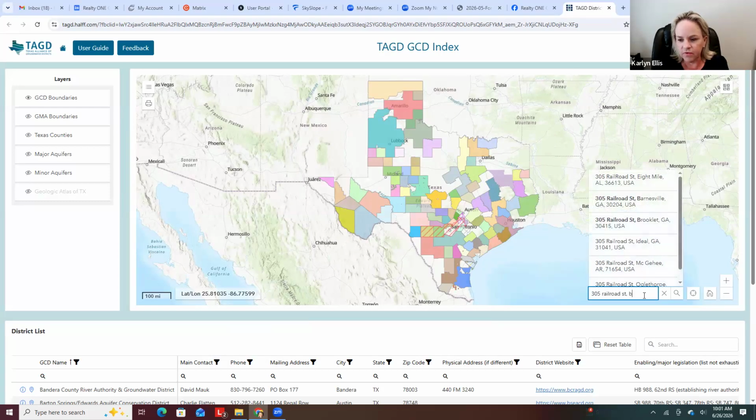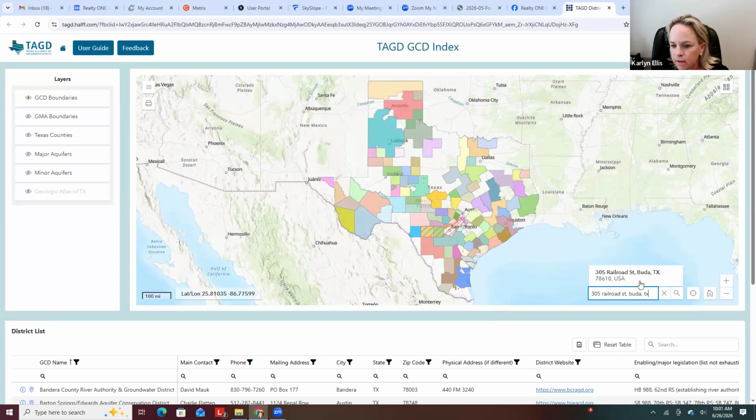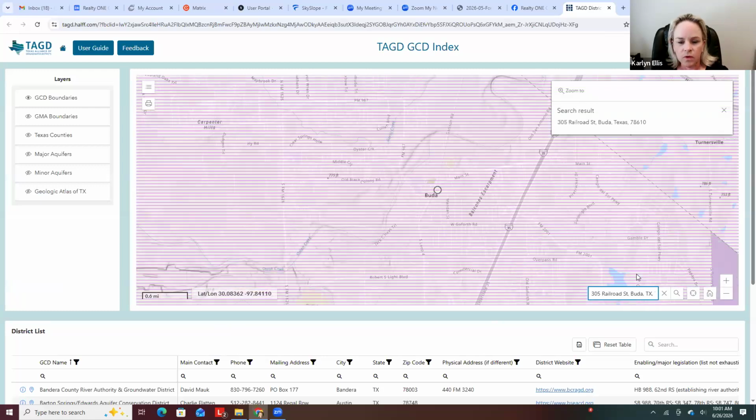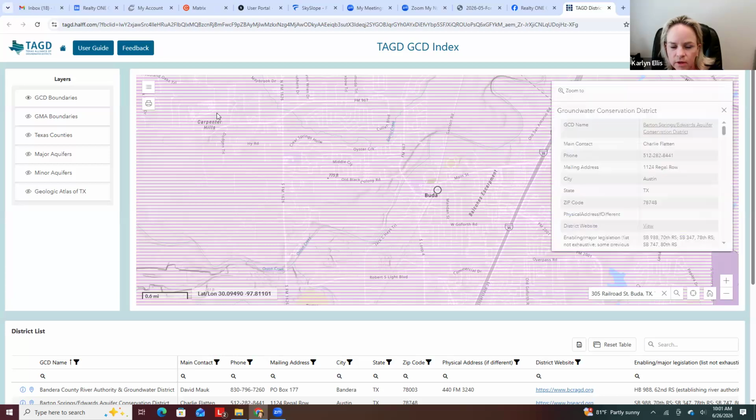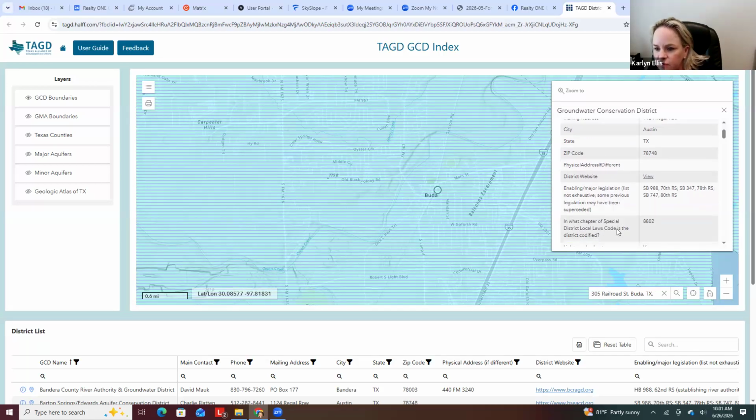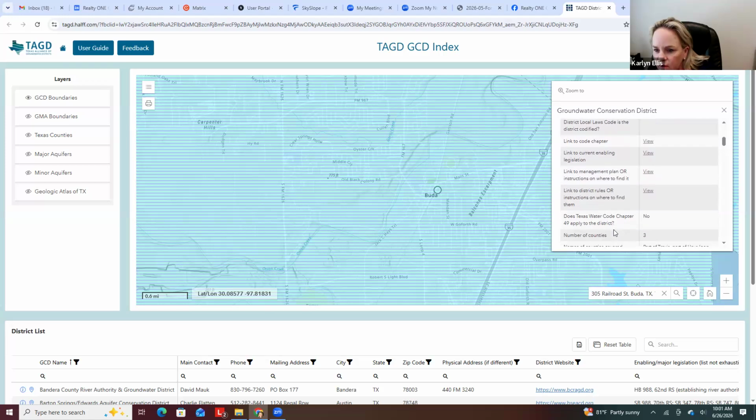I do 305 Railroad Street because old habits die hard. It's going to show you this lovely purple. I don't even know what that means. Let's see here. Oh my gosh, there we go. Click on it. Edwards Aquifer Conservation District. The district website is there.